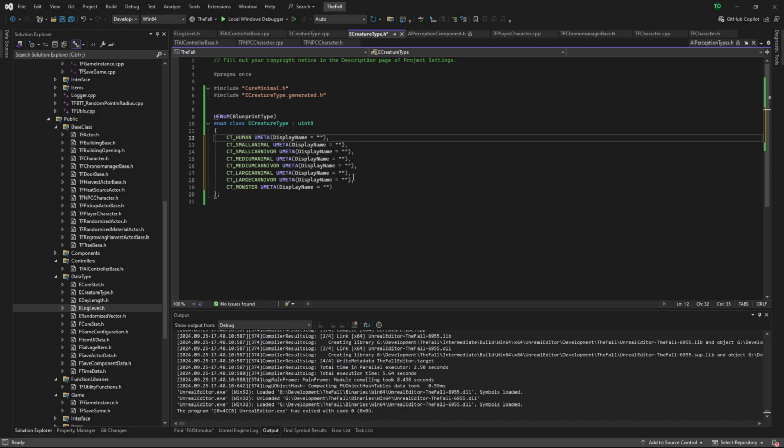So, human, small herbivore, small carnivore, medium herbivore, medium carnivore, large herbivore. Where I'm thinking with large herbivores would be things like cows, stuff like that. Cows, horses, non-prey, larger non-prey animals.